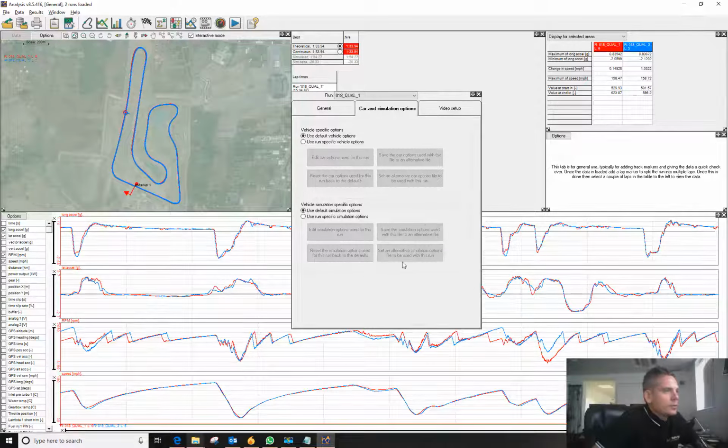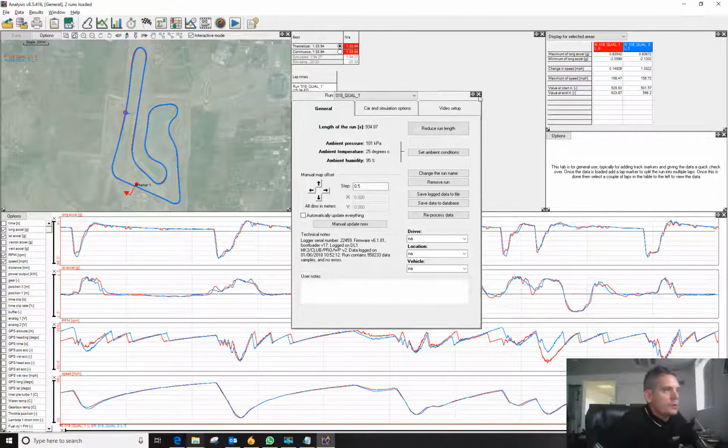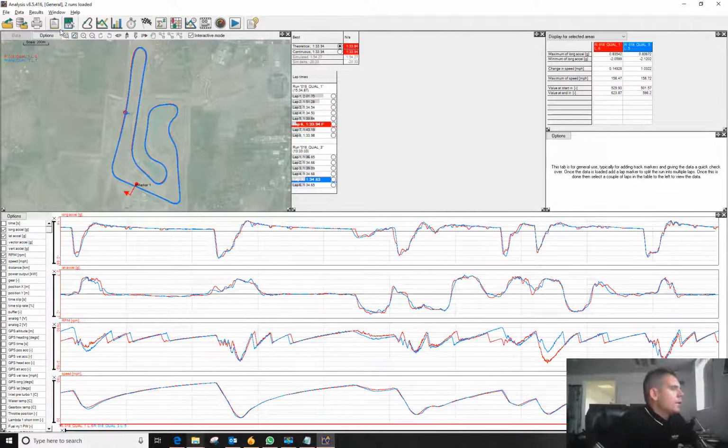Car and simulation options, so you can select different vehicle options. So if you've got different cars loaded in and you want to compare the gear ratios, the gears from one to another, this is where you need two vehicle types, which I'll cover how to save a vehicle file, and this is where you load it in. And video setup, which we're not covering in this demonstration. So that's the run manager.